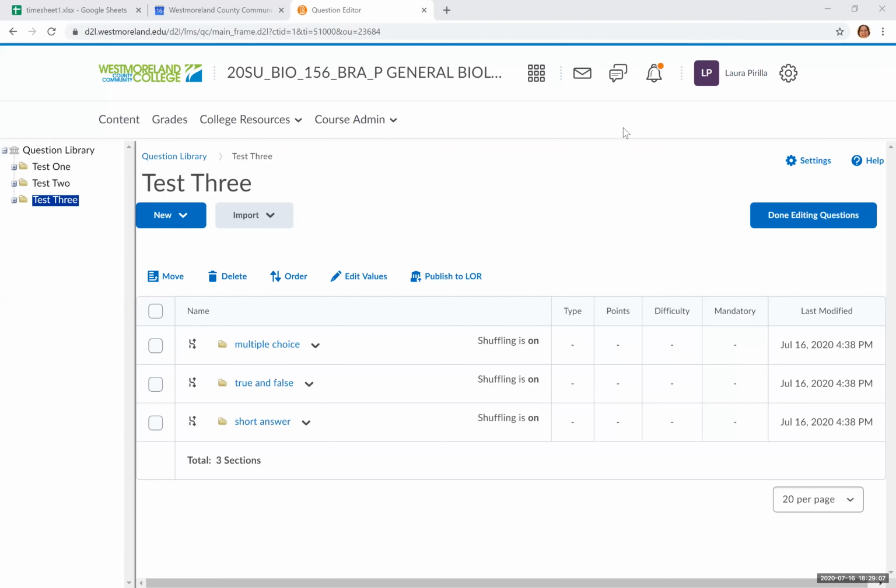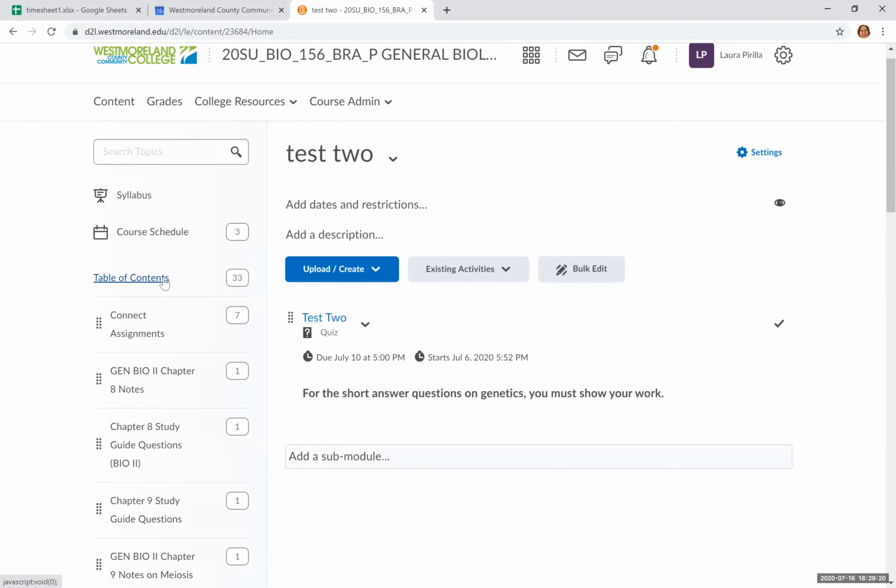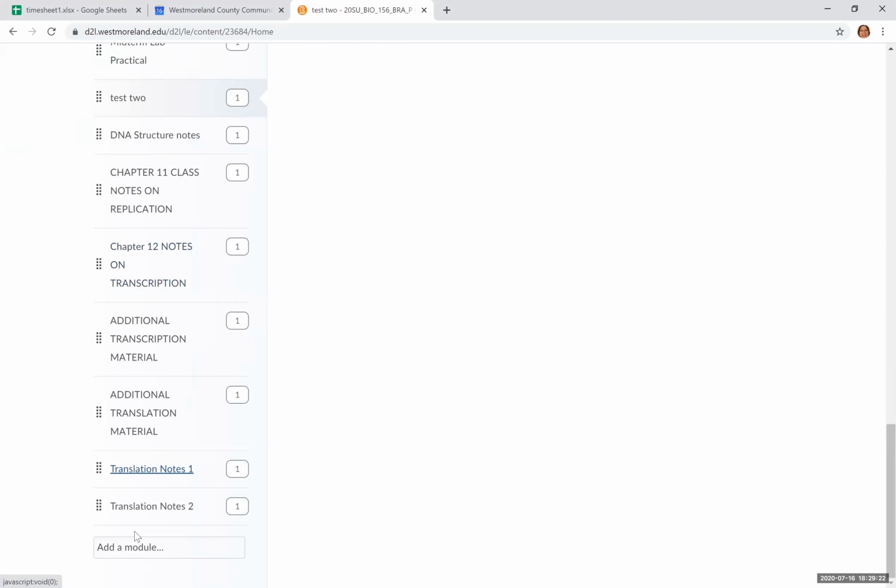Now that I have some questions added to each of these sections, I can go back and actually create the quiz. So I'm going to go back to the Content tab, scroll to the bottom. I'm going to create a new module because in the past, we've been putting tests into separate modules for this course. You don't necessarily have to do this step every time. You can add the quiz to another module that already exists.